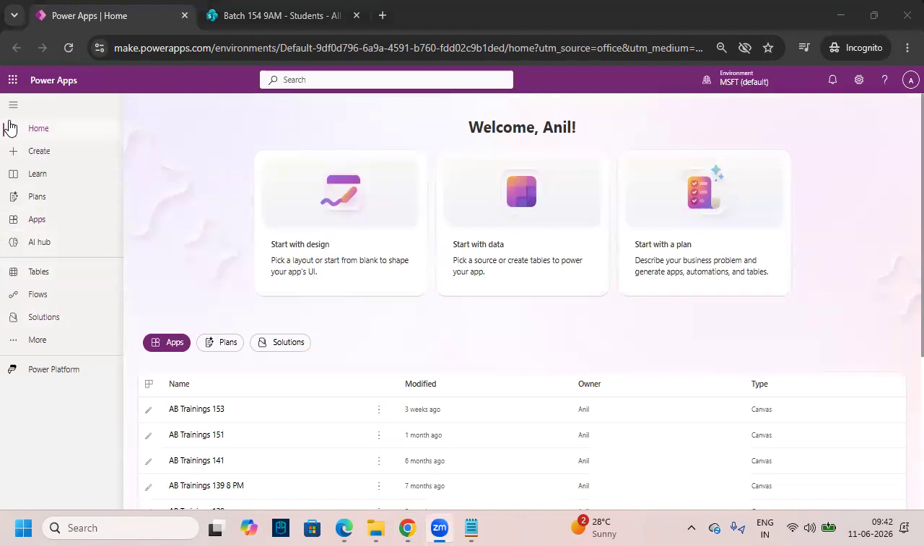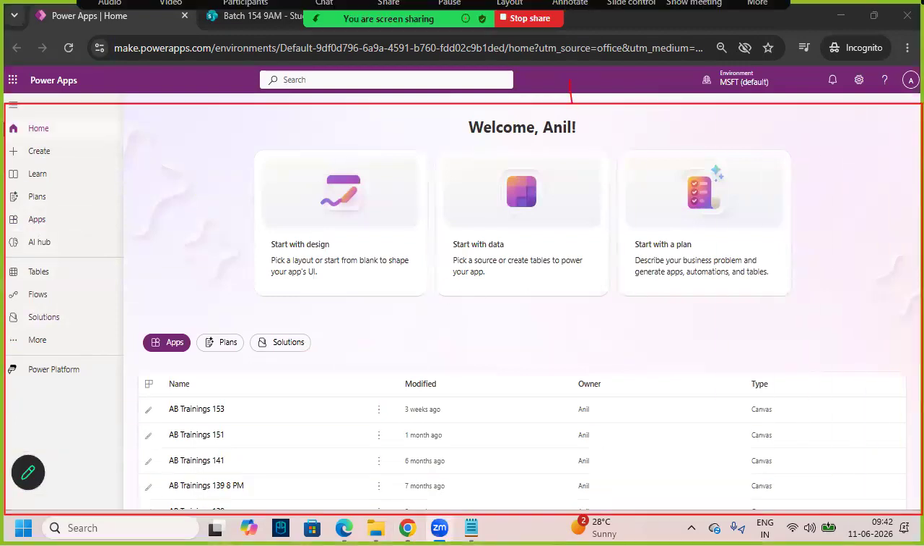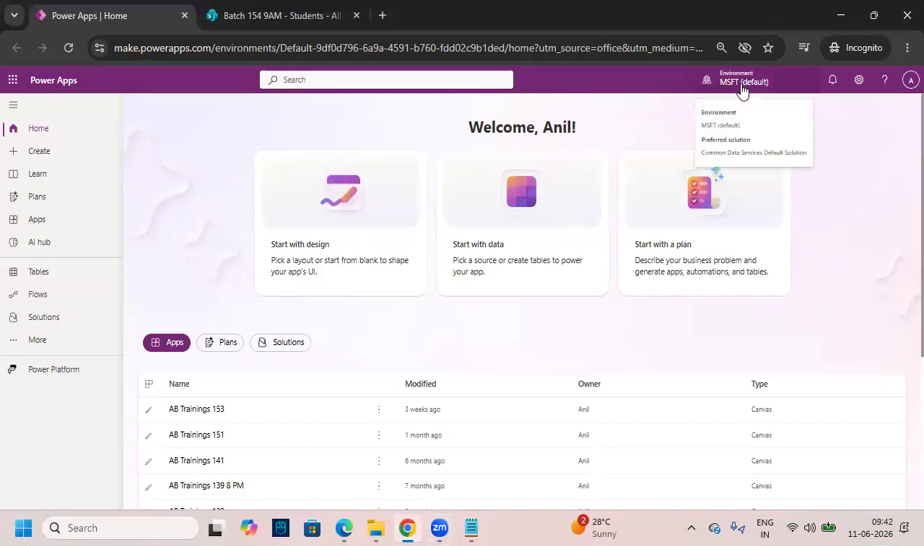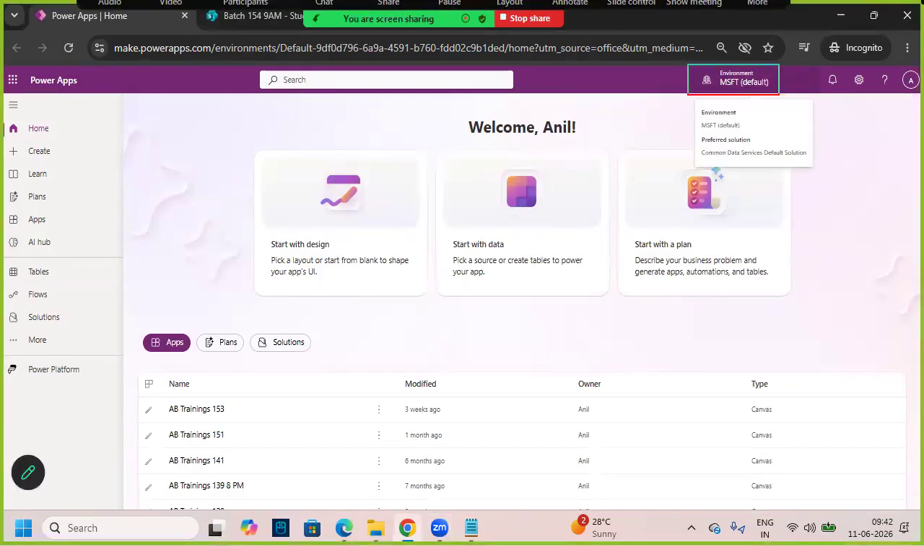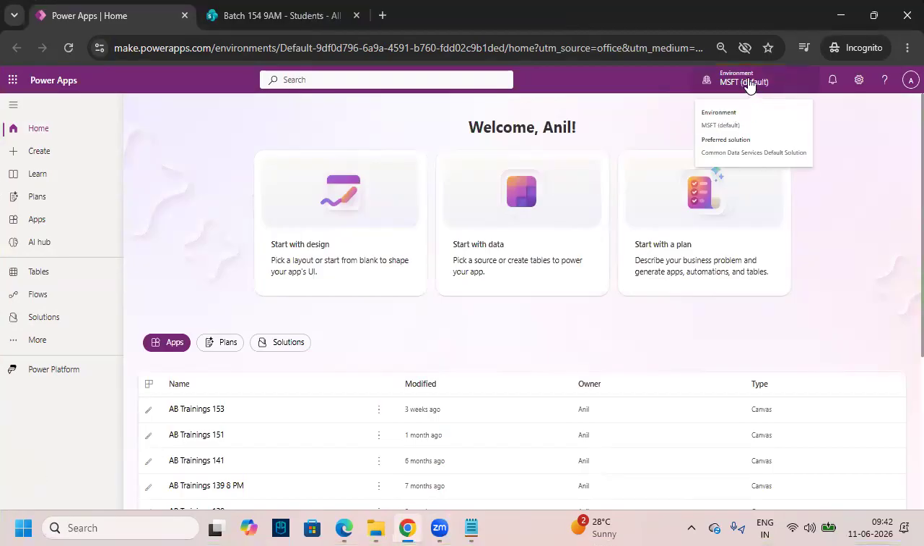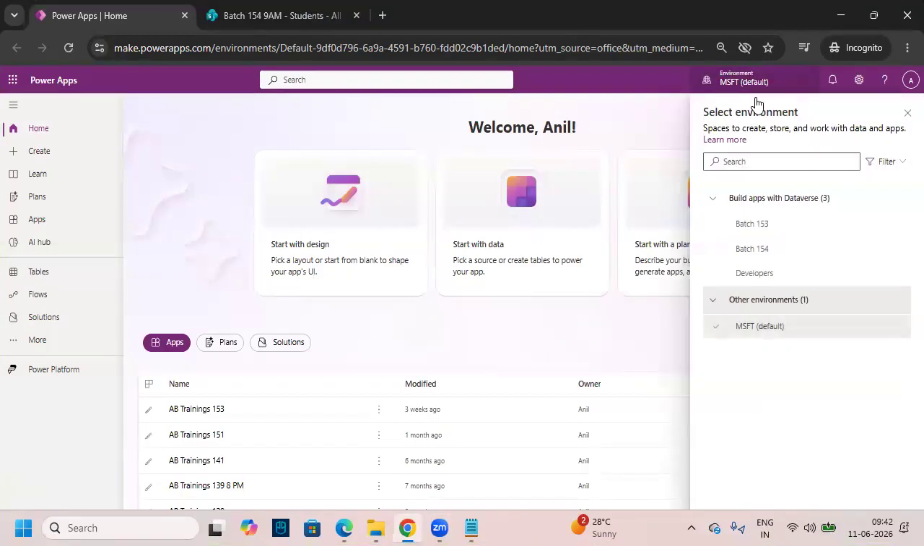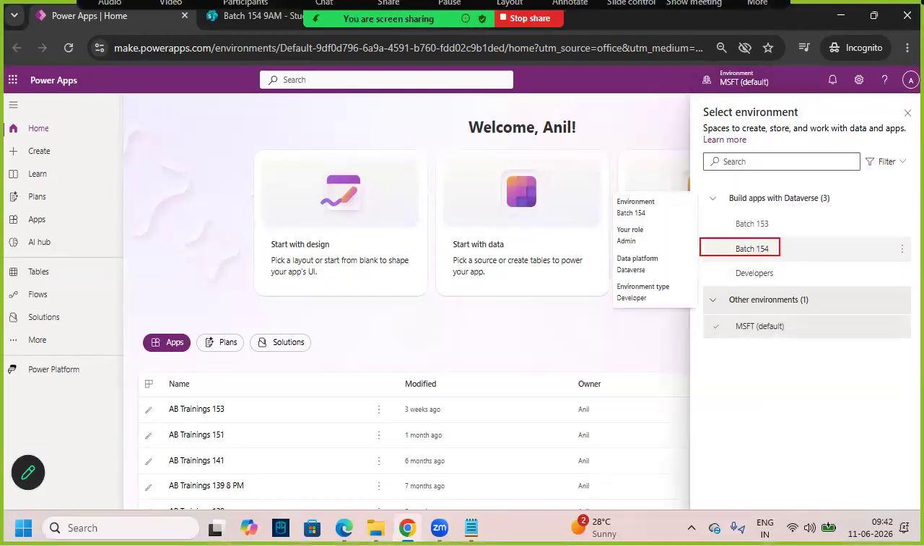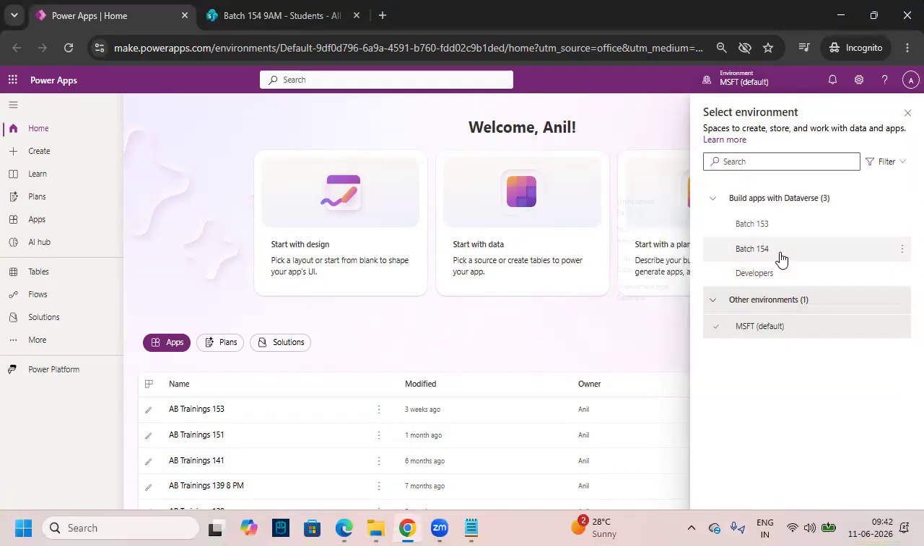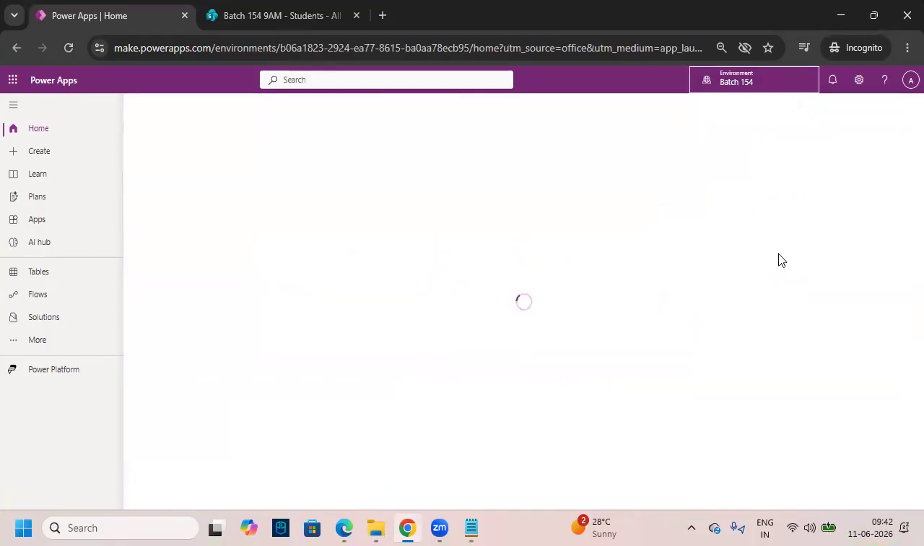Fine. Okay. Now, after opening the Power Apps software, the first thing we need to do is connect to the environment. There is something called environment here. So let me go to the environments option. I created one separate environment for your batch. Your batch number is 152. I created one environment for your batch, guys. Let me go to this environment now. First, select the environment.